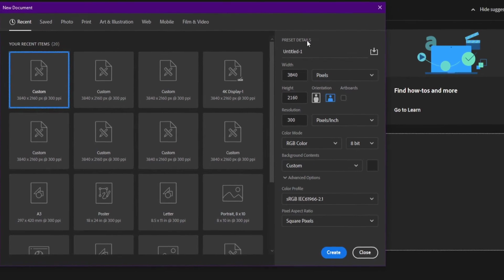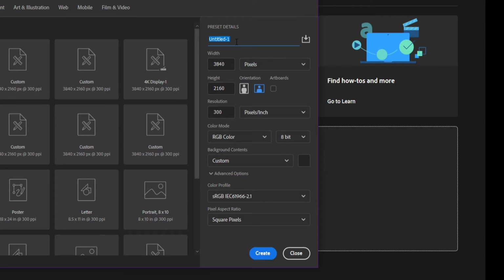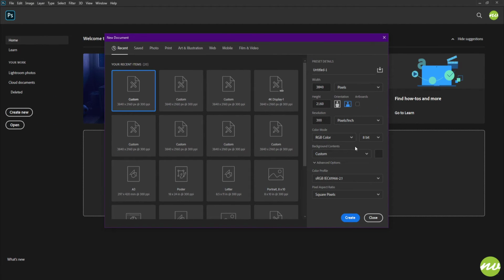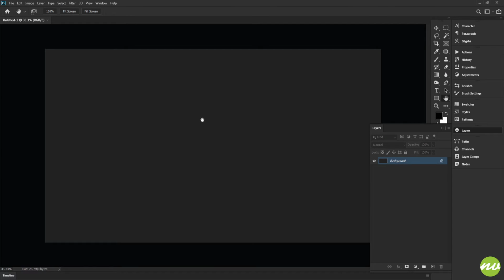In our preset details, I'm not going to name it. I'm going to name it later. I'm going to keep everything else here default. This is normally set to white right here, but I am going to keep that a darker gray simply because it's going to be easier to focus on when I'm explaining about the zoom and I don't want it to be that bright. So once you have everything set up the way you want, go ahead and click on Create. And here you go. This is your first document right here.